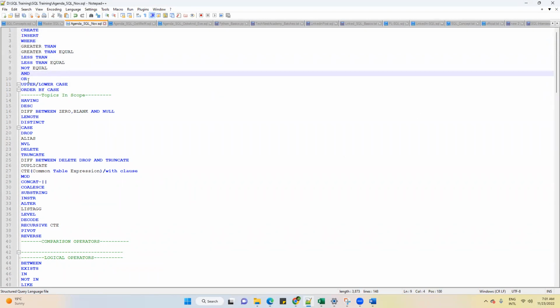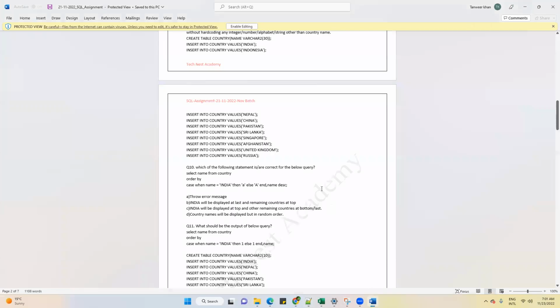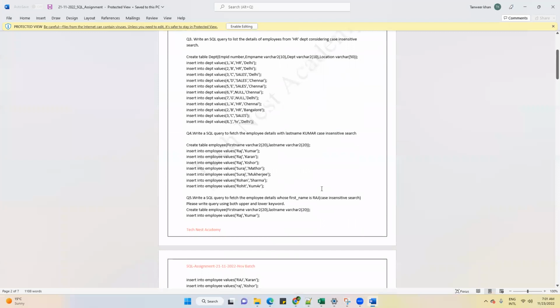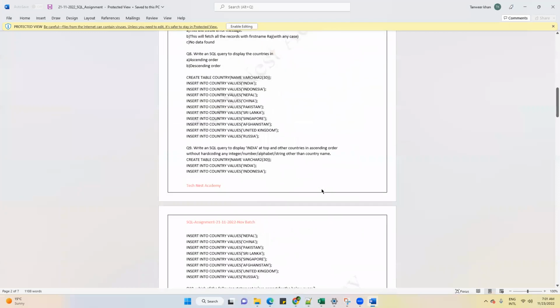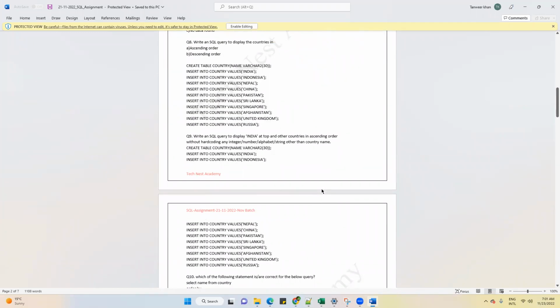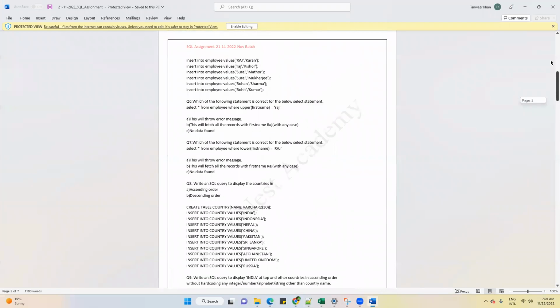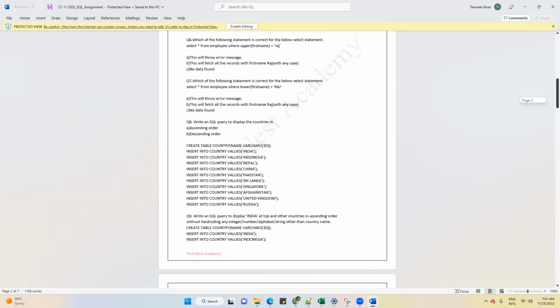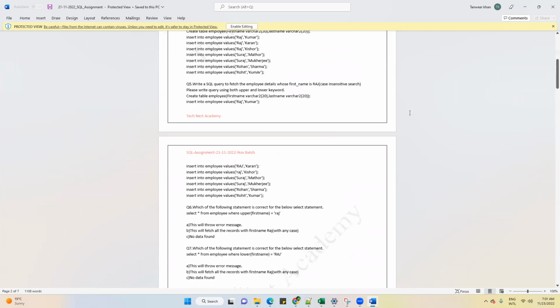Now, last class we discussed ORDER BY and then upper and lower case, and I shared the assignment questions. So first of all, let's start with the assignment. Do you have any questions in this assignment? Yes. Question number 5 and question number 13. In question number 5, upper is easy, but lower is showing no data found. Upper I'm getting, but lower not. Okay.